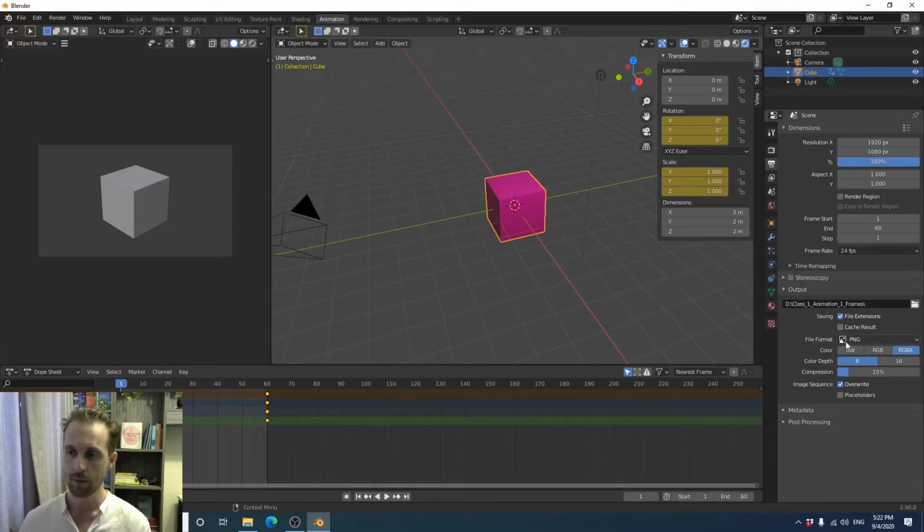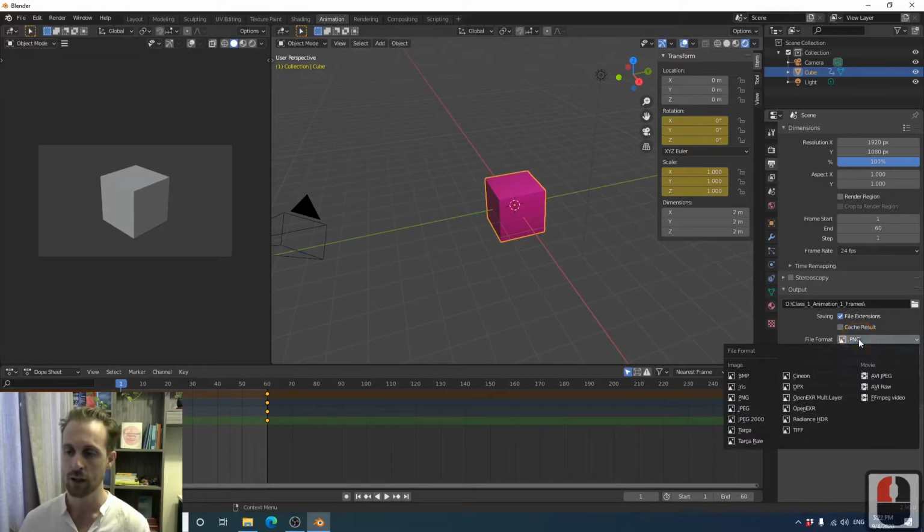Now we should just check that we're sending the right type of frames out. So if I look here at the format, if I click from PNG, we can export a bunch of different things. We can export a bunch of different images, but we can also export directly some video files.